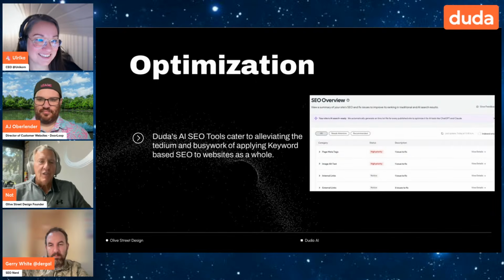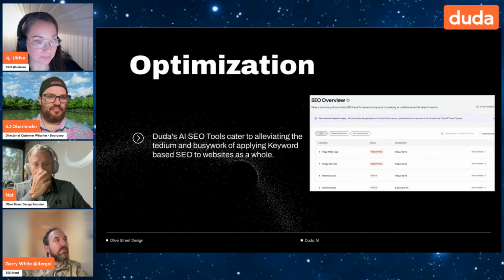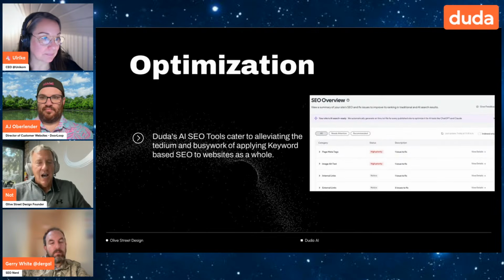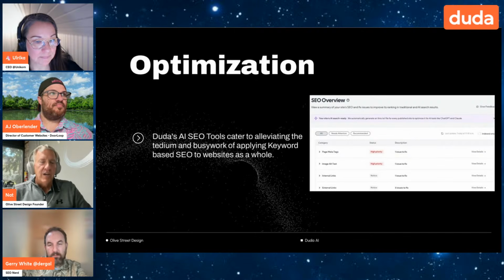Optimization. Duda's AI SEO tools cater to alleviating the tedium and busy work of keyword-based SEO to websites as a whole. I agree that it's not perfect. We have SEO packages. This to me is an entree onto something more. If I can tell somebody this versus nothing, which would you prefer? I think 10 out of 10, 9.5 out of 10 would say, give me this versus nothing.